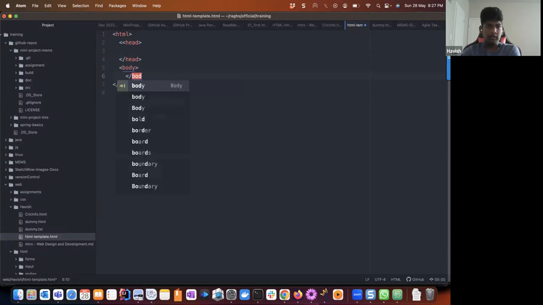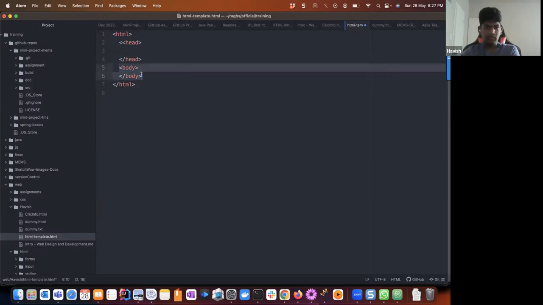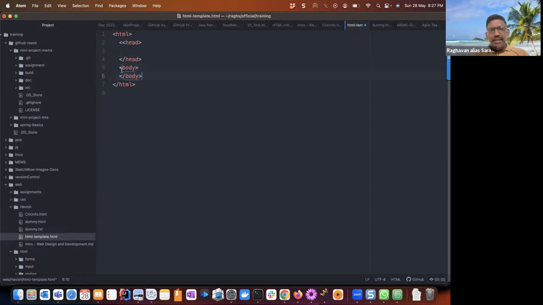Then paragraph. And everything is called an element, one pair of elements, starting and ending. Every element will have an angular bracket, and this has got a predefined meaning. You can't change it. When you say head, head is a reserved word.